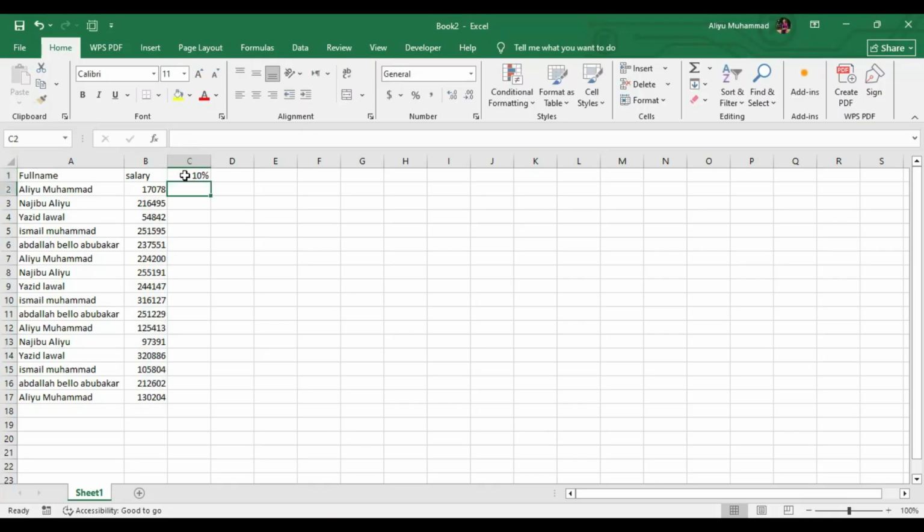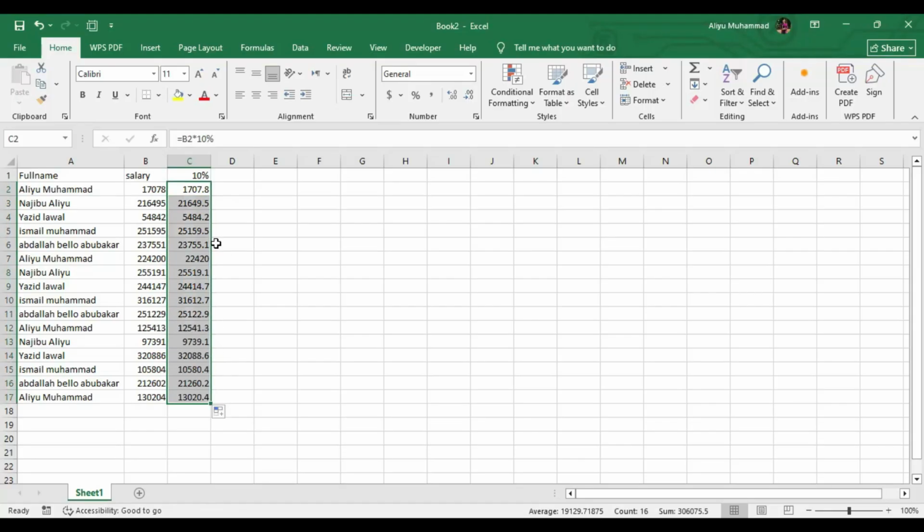So now for you to know the specific percentage for each and every person, that is the 10% of each and every staff, you are to just write equal to the salary for each staff, then multiply by what? Multiply by 10%. You are to just click on the specific salary of each person, then multiply by 10%. Then you press enter. So you see, now this is the 10% salary of these people. This is their 10% salary.